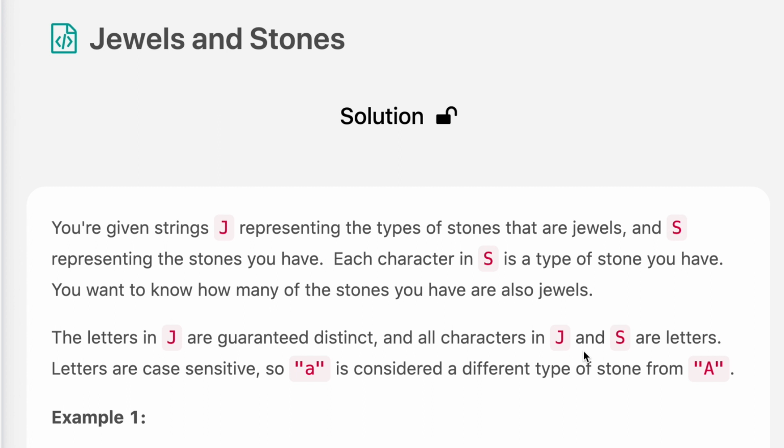The question says you are given strings J representing the types of stones that are jewels, and S representing the stones you have. Each character in S is a type of stone you have. You want to know how many of the stones you have are also jewels. The letters in J are guaranteed distinct, and all characters in J and S are letters. Letters are case sensitive, so lowercase a is considered a different type of stone from uppercase A.